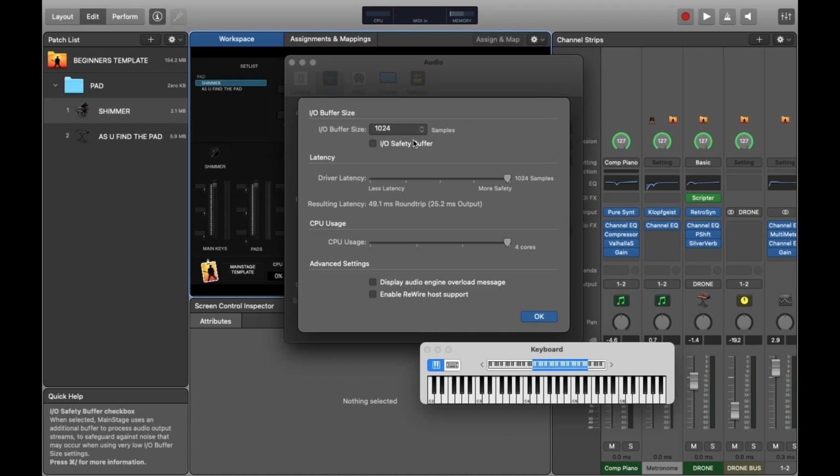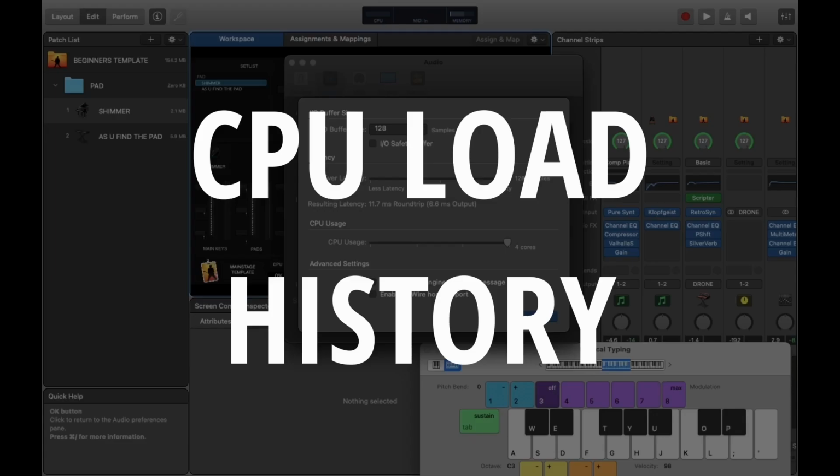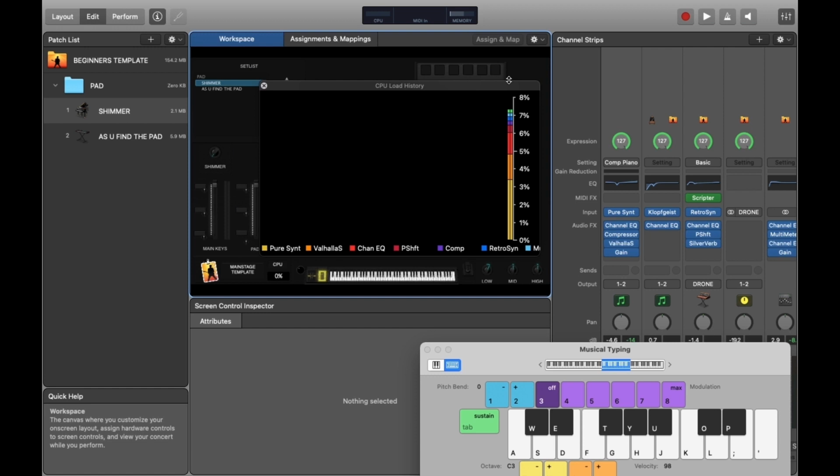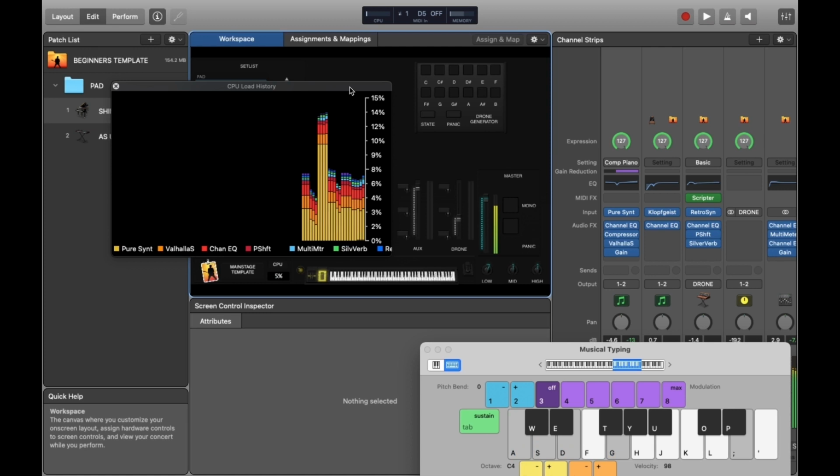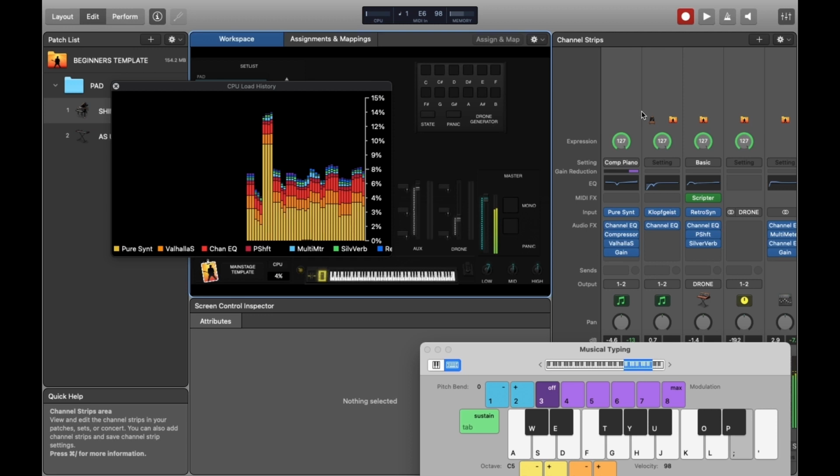So next top tip is to use the CPU load history. So come up here and click on CPU, and you can see as I play that the CPU is working a little bit. I should say I'm using an M1 Mac, so the CPU's not going to have to work too hard. But on my older computer, the spikes would be a lot bigger.